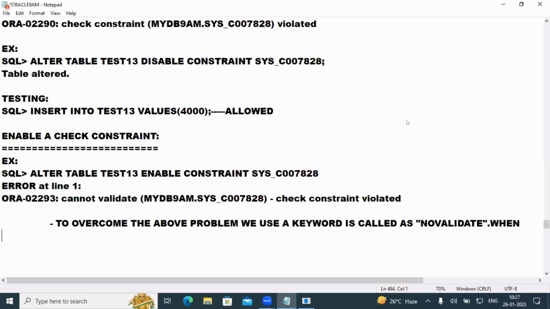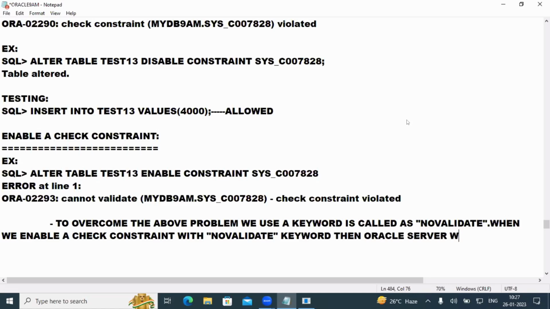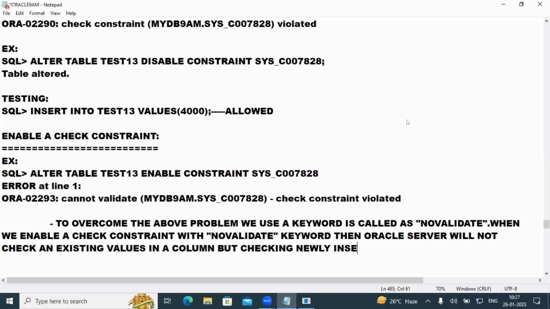Now, continue. When we enable a check constraint with the NOVALIDATE keyword, then the Oracle server will not check the existing values in a column, but it checks newly inserted values. Understand, all of you?